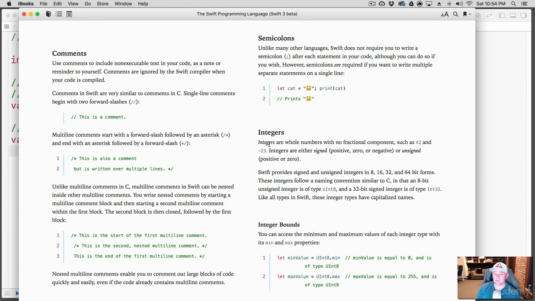So, integers are whole numbers with no fractional components, such as 42 and negative 23. Integers are either signed, positive, 0, or negative, or unsigned, positive, or 0. Swift provides signed and unsigned integers in 8, 16, 32, and 64-bit forms. What that means is how many digits it can hold, the actual value. If someone had a $1 trillion bank account, you're probably not going to be able to use an 8-bit integer. You're going to use something larger, but Swift is smart enough to do all that for you automatically. Just know that there are some different things going on under the hood.